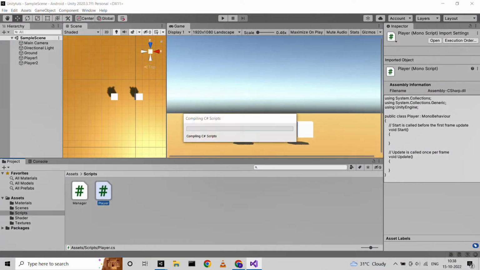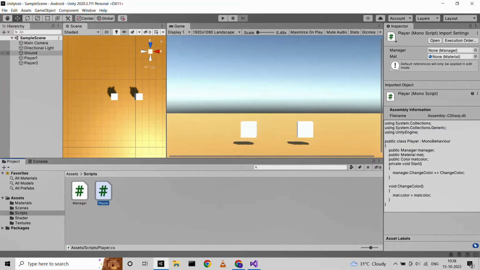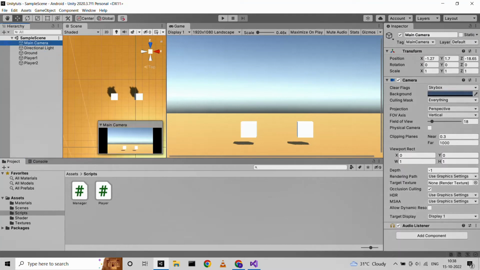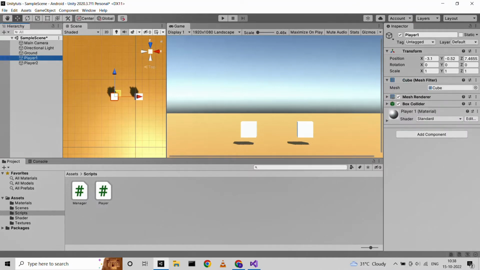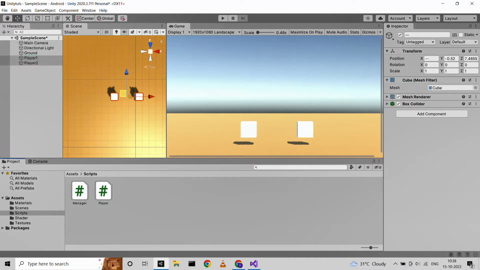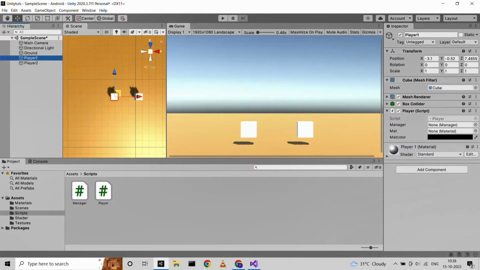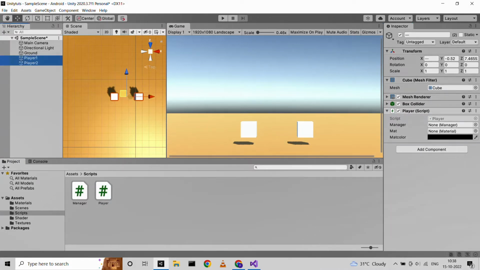Now switch back to Unity. I am attaching the Manager script to the Main Camera and attaching the Player script to the player game objects. Assign all the variables which we declared. Drag and drop the Manager script from the Main Camera to the player. Drag and drop the material to the Player script. Give the color you want to change.